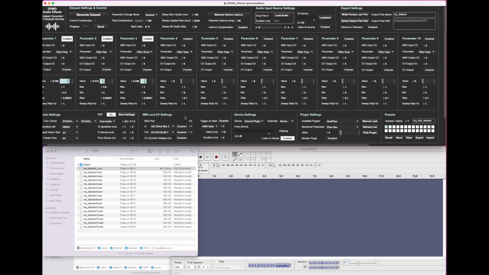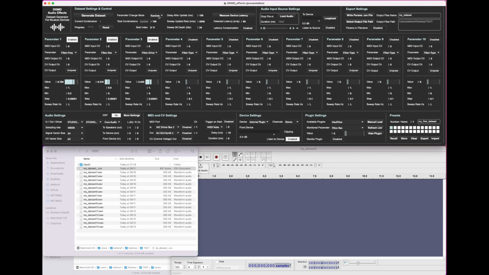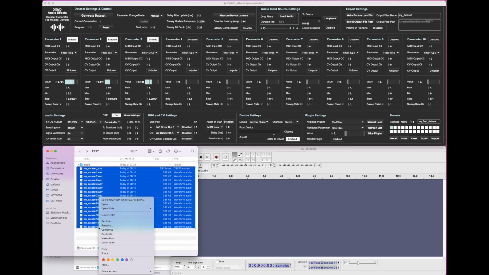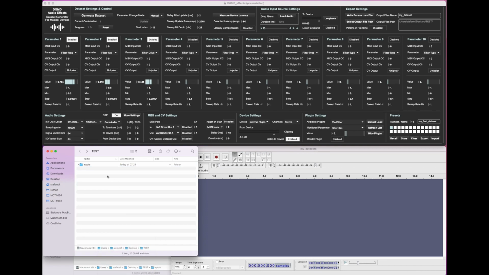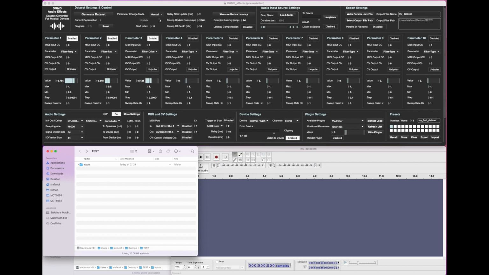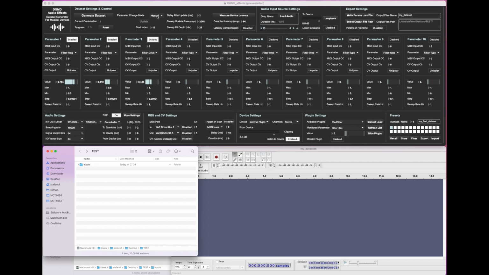Another option for generating the dataset is to go totally manual. Let's delete everything here. This can be very handy when you're not happy with random parameters, you're not happy with uniformly sampling through the minimum and maximum using a given step, and when you're not happy even with another option, which we call sweep, that we'll cover later, and you want to manually define the parameters.